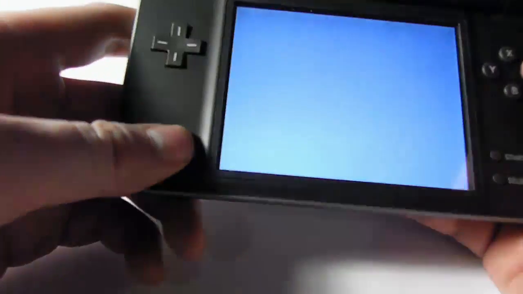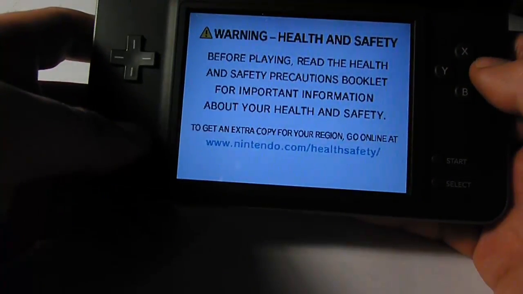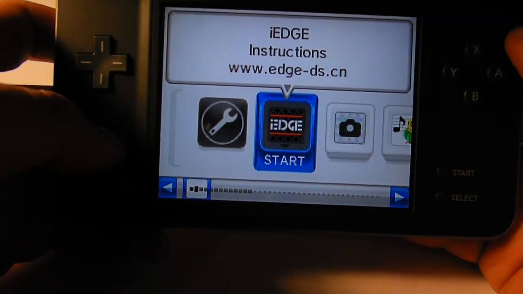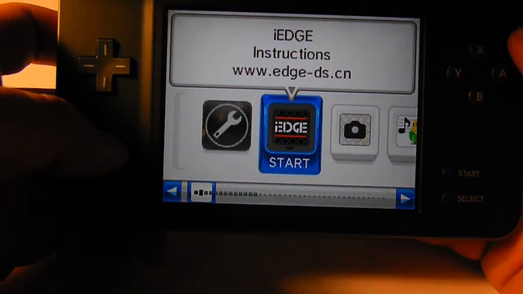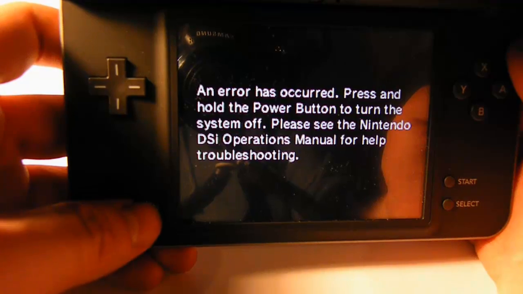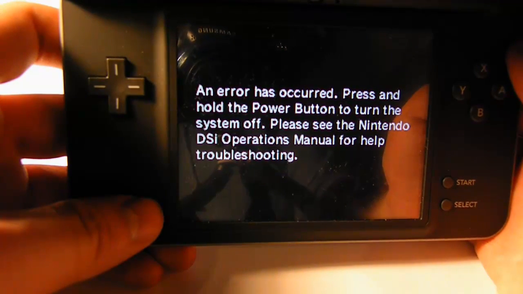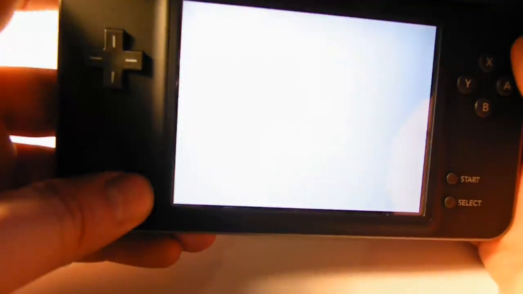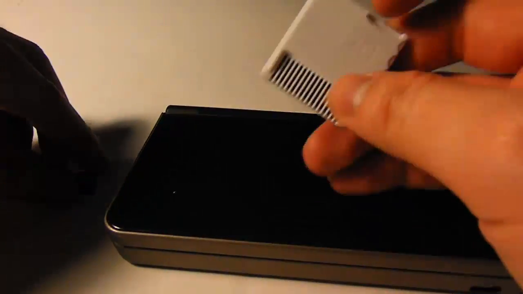So when you insert it into your DSI here, you will see a stock iEdge icon. That's what that looks like. That means that there's no firmware on the iEdge. And if you try to tap it, you'll get this familiar "an error has occurred" that shows up when the card is not compatible with DSI version 1.4.1. Okay, so I'm going to take that out and get this thing going.